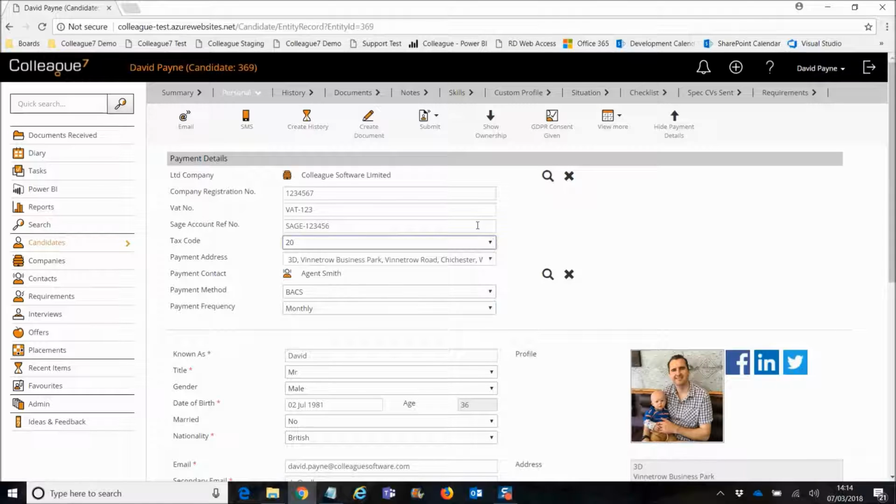And the other options are as they were in version 6 in terms of payment frequency, payment method, tax code. You've got the option to store a Sage account reference number, a VAT, and obviously company registration as well. So that covers the payment details elements to a candidate record, and obviously the full workflow is that at the point of creating a placement record, these details are copied over to the placement record for the purposes of back office workflow. So this is stage 1, doing it within the candidate record.